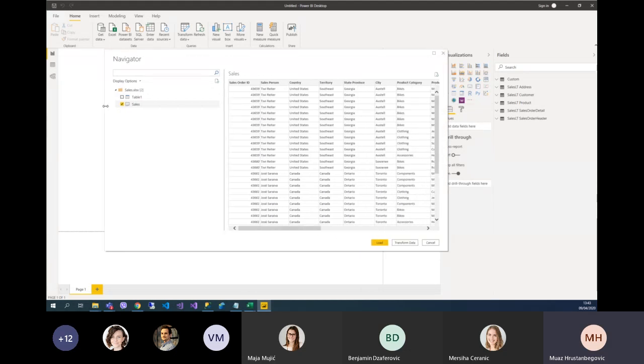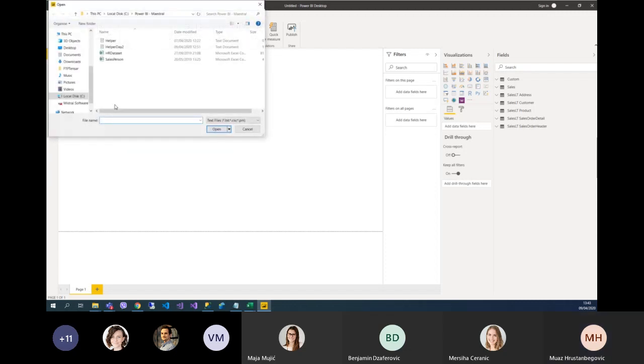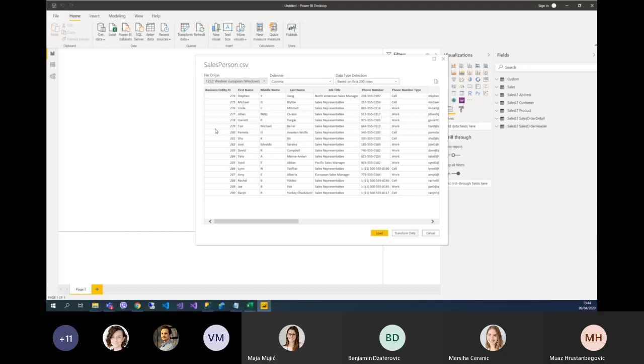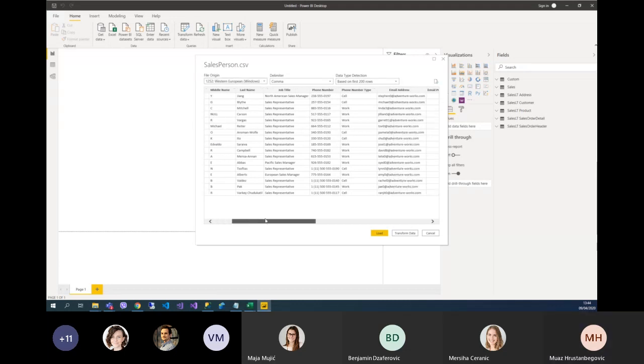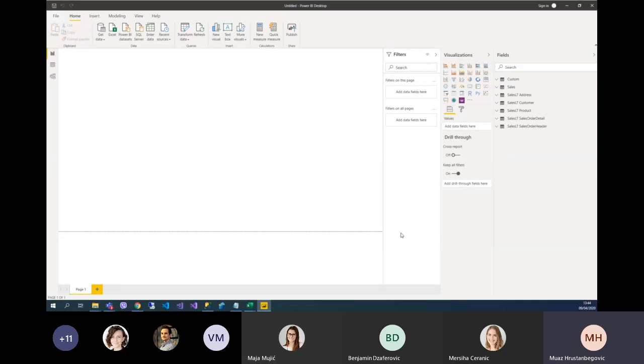I'll choose sales, and I'll just say load data. Next thing I'll do, I'm going to get the data. I'm using CSV, and I'll enter salesperson. I'll click open. And here I will go on following. I won't go load. I will go to transform the data. I'll click transform data.